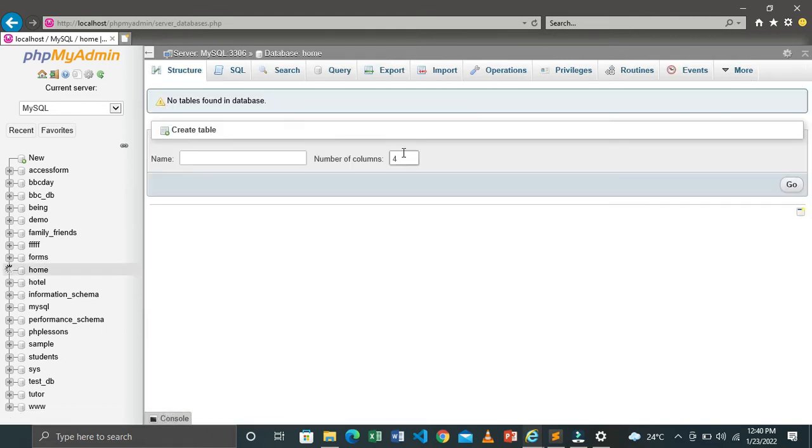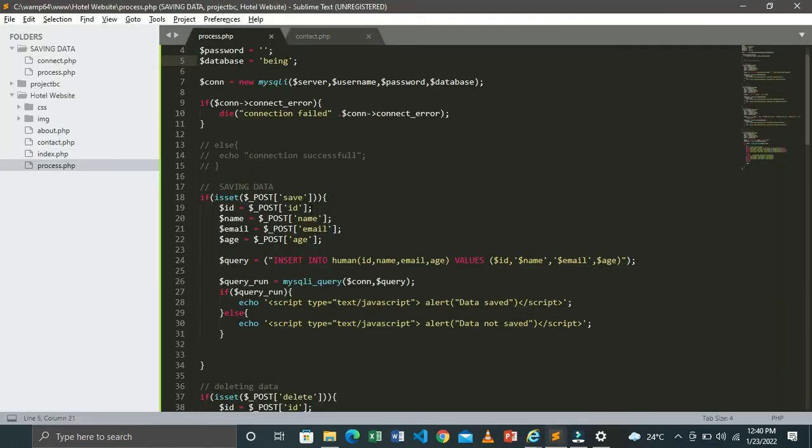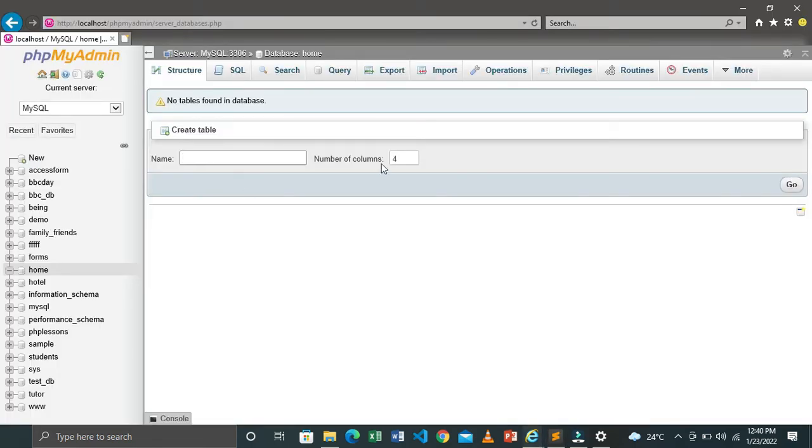Collection, create. Then we need to have a table. It should have 3 of them here, so they have to be 3. Table name will be, let's call it table. No, so I'll call it people. So you click go.